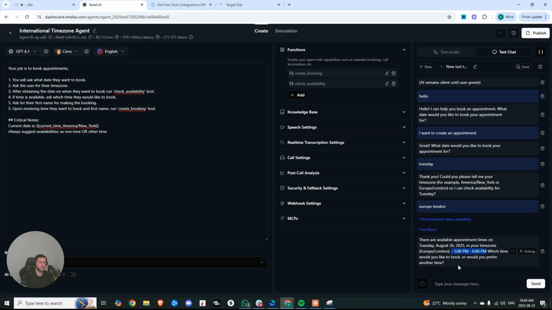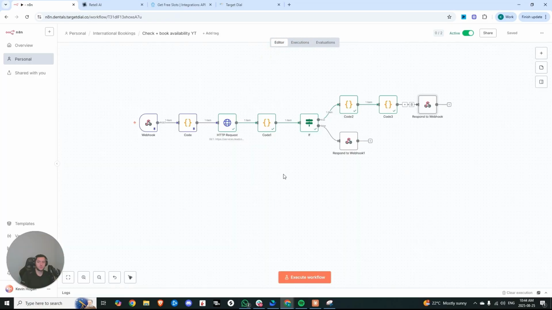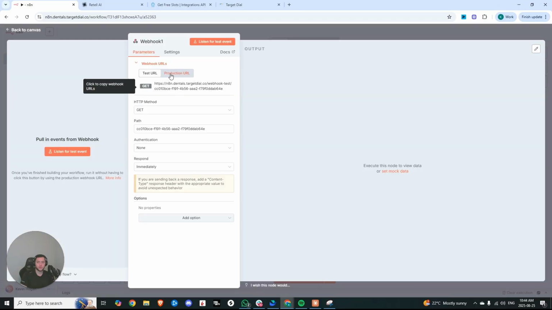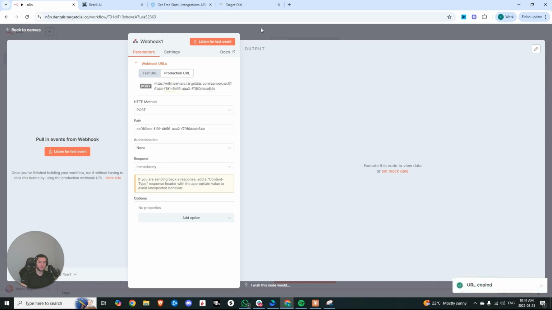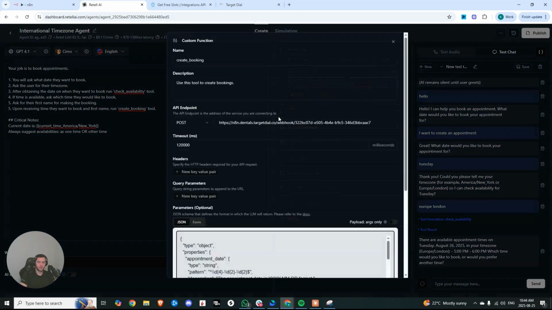Now that we have these available times, the next step that we want to do is add in our create booking. So now we're going to add in a new webhook. We're going to do the same thing, grab the production, set it to post, keep it on respond immediately initially so we can get some data through here. Then we'll come into here. We're going to name the function create booking. We're going to use this tool to create bookings, and we're going to paste in our webhook that we just created.